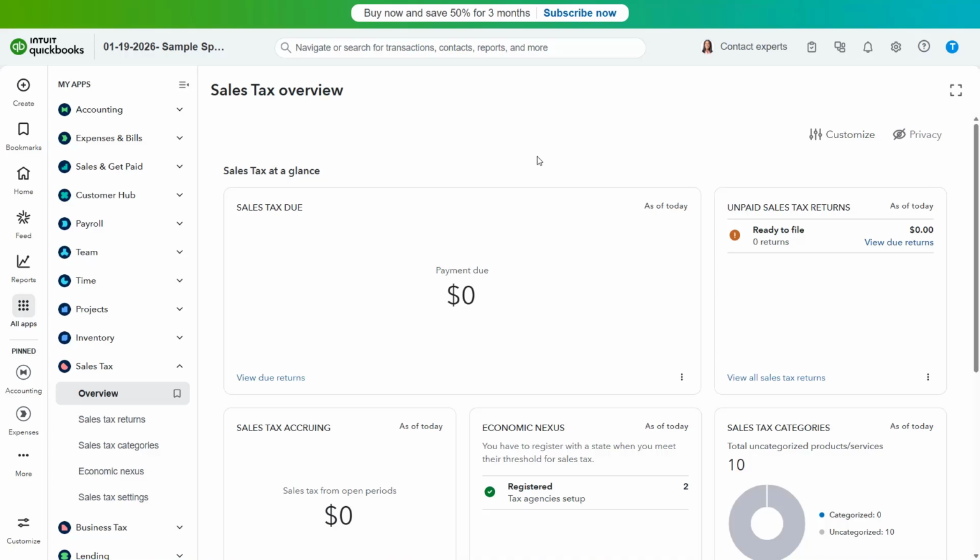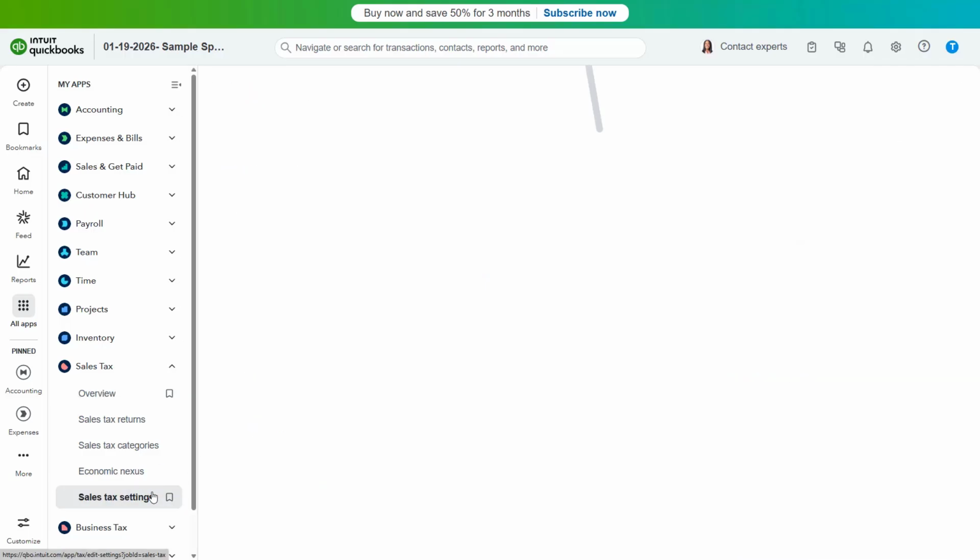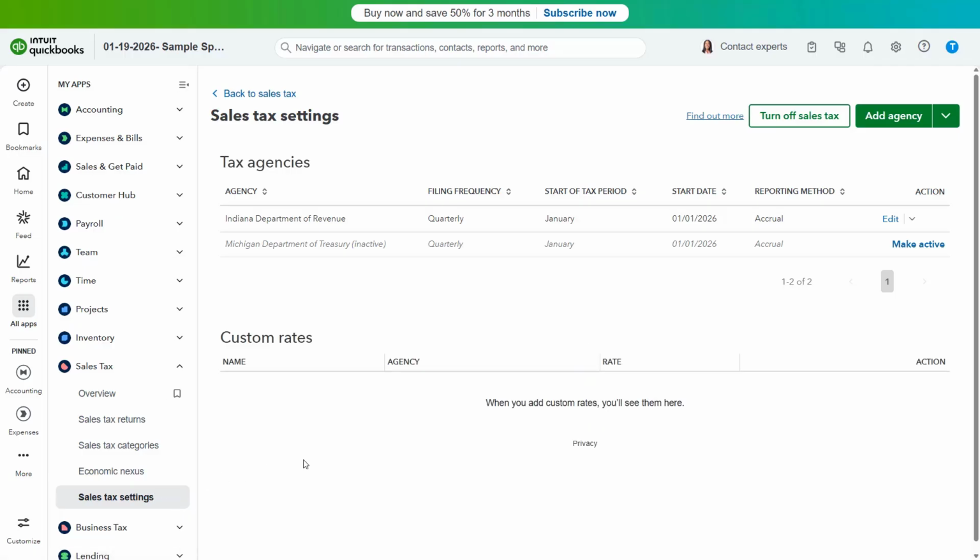To correctly use QuickBooks Online to automatically calculate sales taxes, you must first set up the required sales tax agencies and any custom sales tax rates you may need. You must then also accurately enter your customers' addresses and indicate if they are non-taxable. You must also accurately indicate the taxable status of your products and services, collectively called your items in QuickBooks Online.